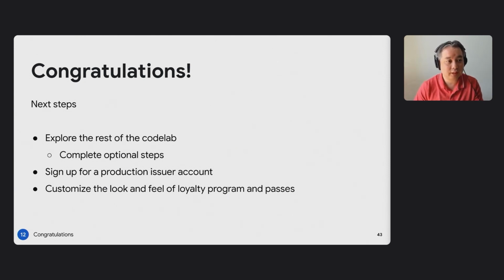If you did want to do this seriously and take it to the next step, the recommendation is to sign up for an actual production issuer account, which will allow you to use it for more than just the code lab. And one other suggestion is to look at options to customize the loyalty program and the loyalty pass so that the loyalty pass itself can be more in line with the look and feel of your brand.